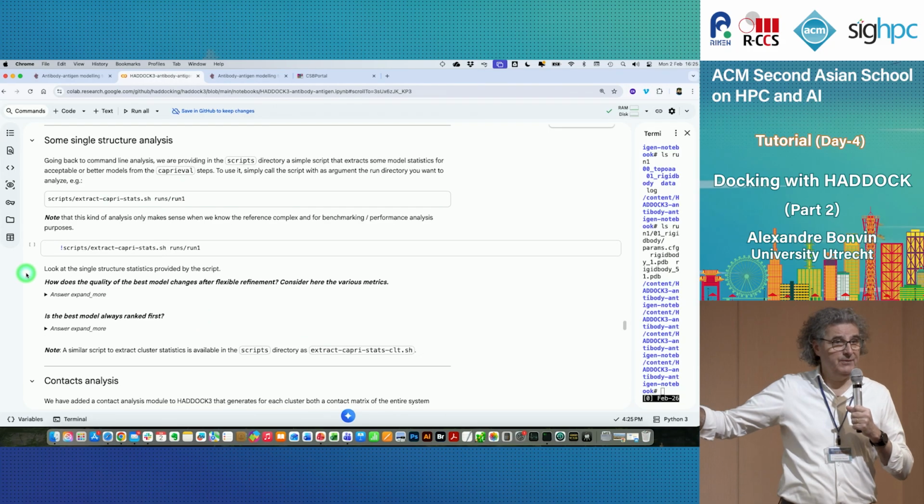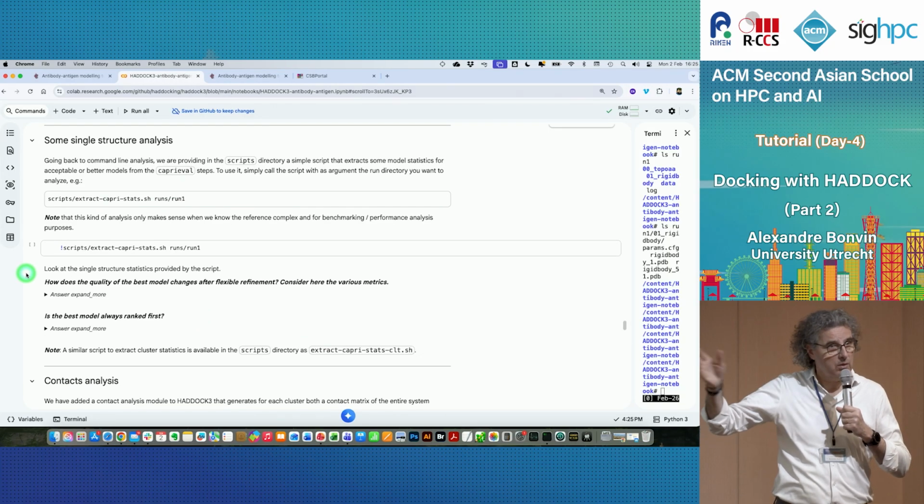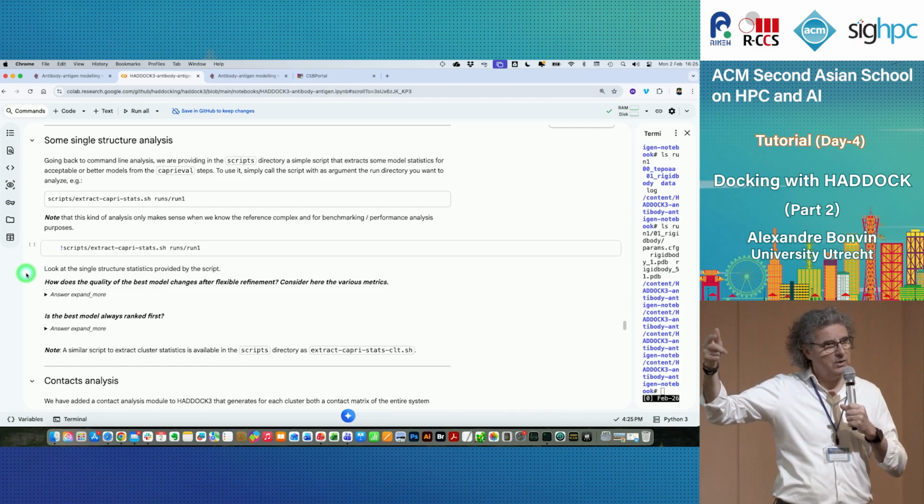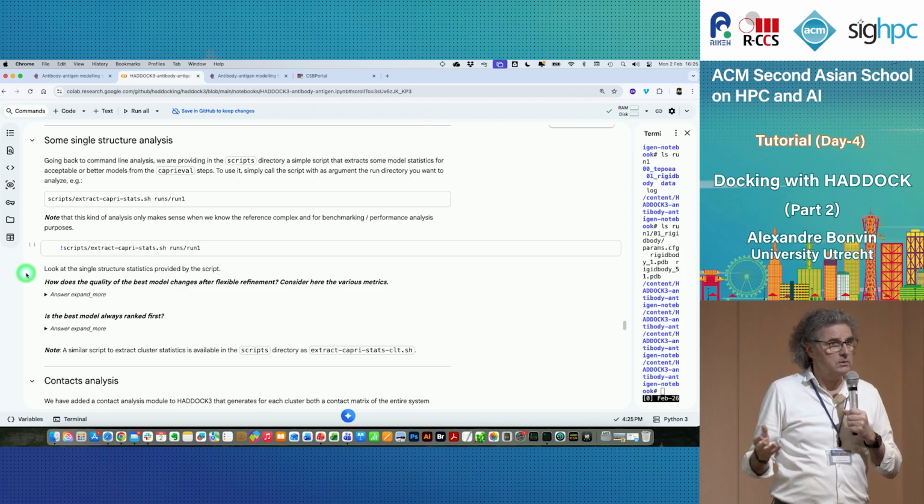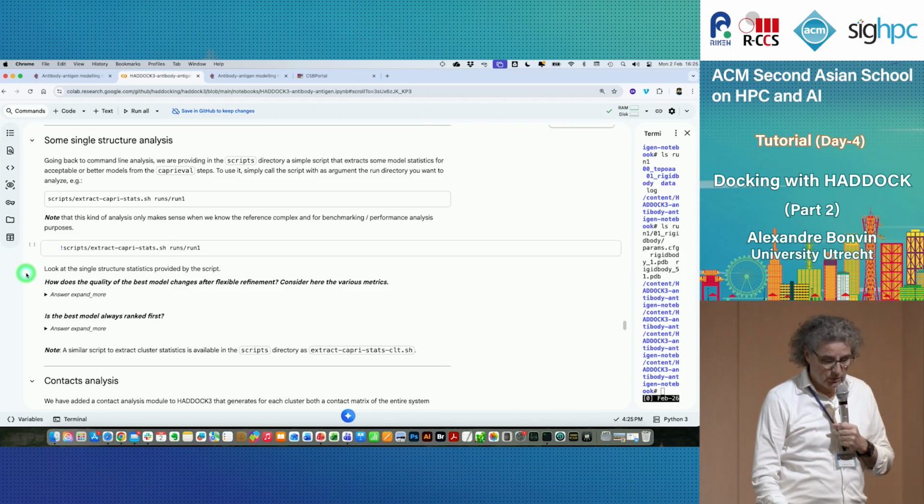So this is not specific to the notebook. If you run a workflow and you have added CAPRI analysis, I think even if you don't add it, it will add it for the last step, if I'm correct. So you get that. You don't need to do anything, but you get those.